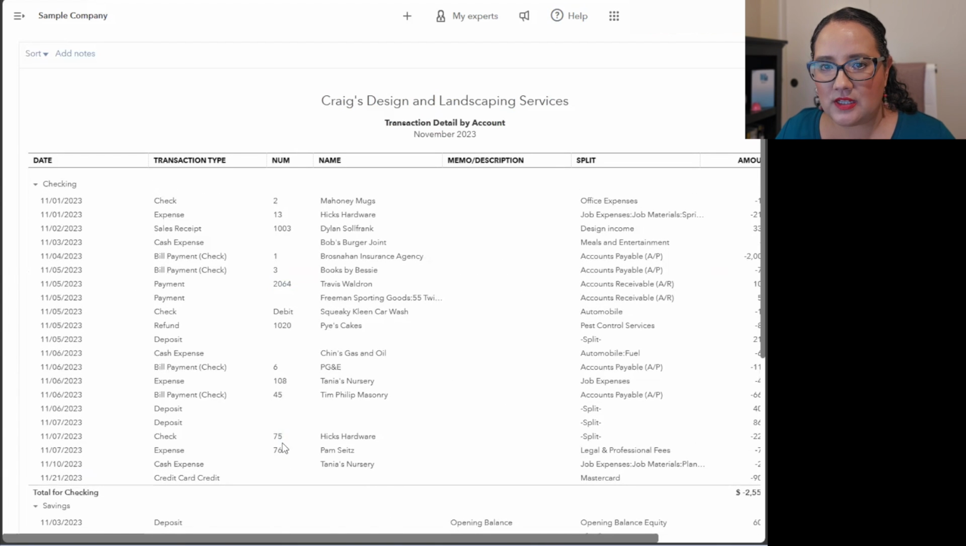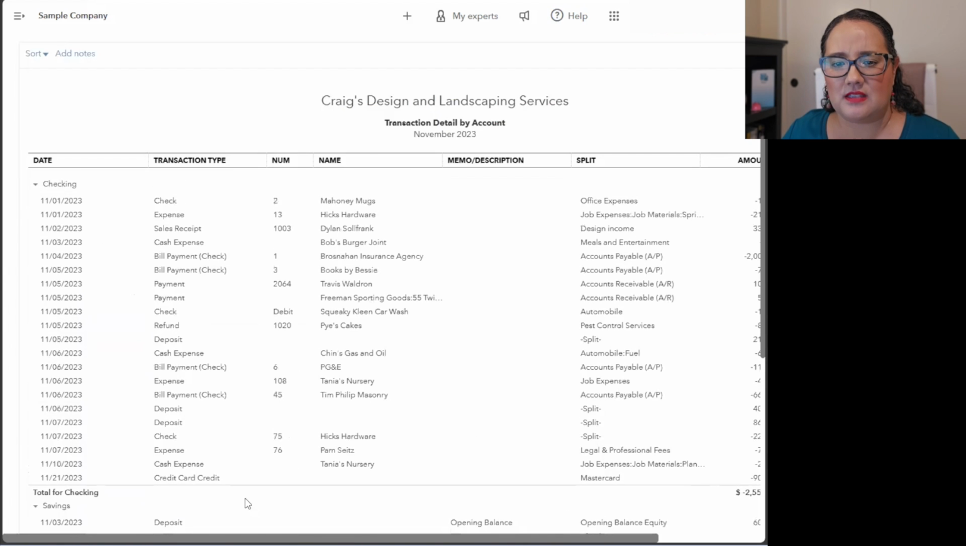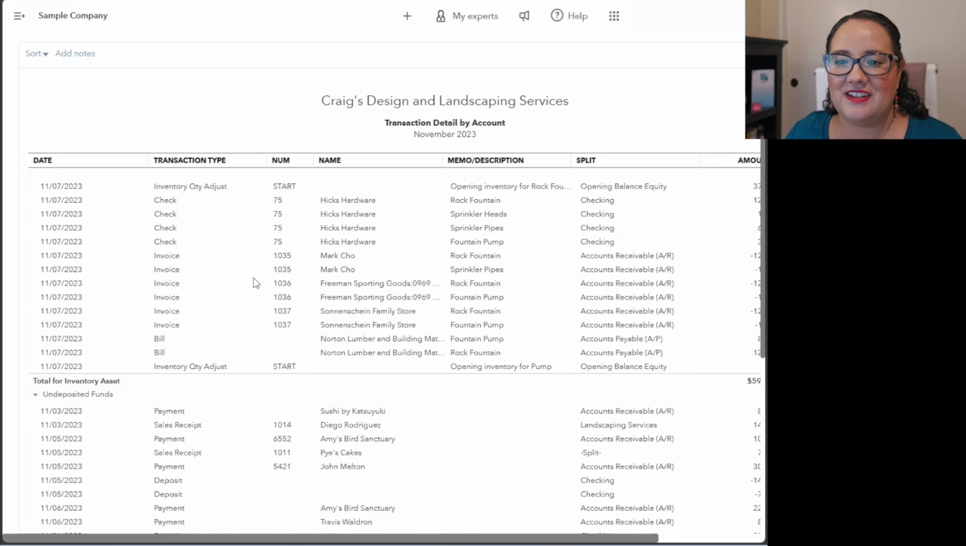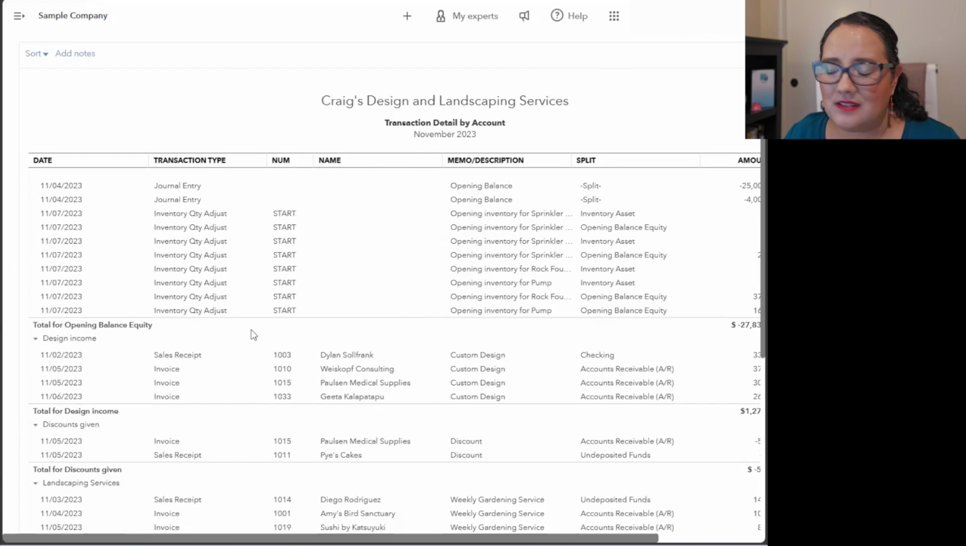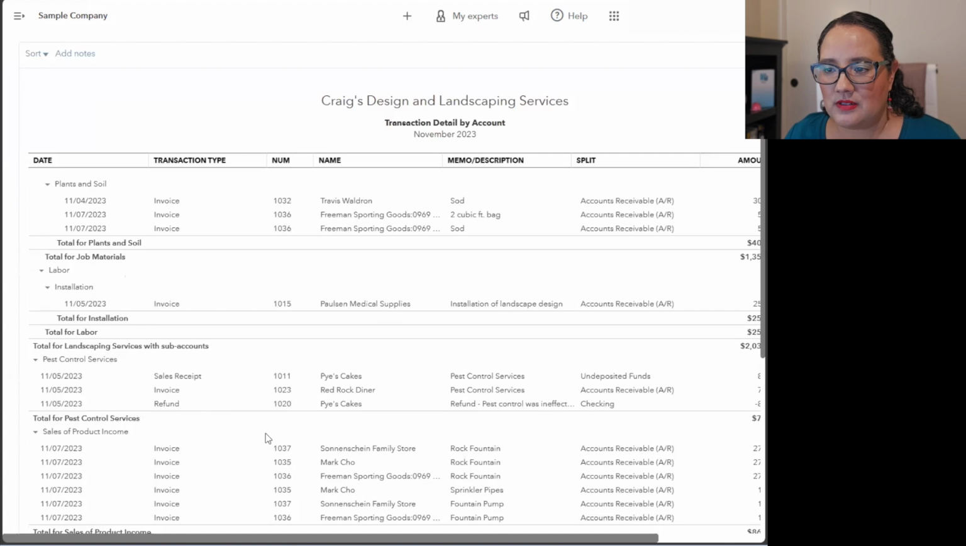So here's all the transactions coming out of the checking account. Here's everything coming out of the savings account. Here's the AR account. Here's inventory. I mean, it is just extensive. It's a lot of detail, don't get me wrong, but this is so important to review.